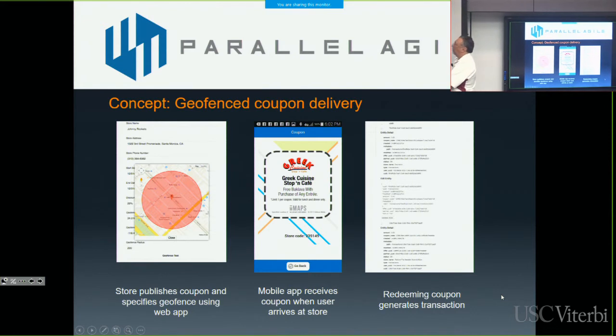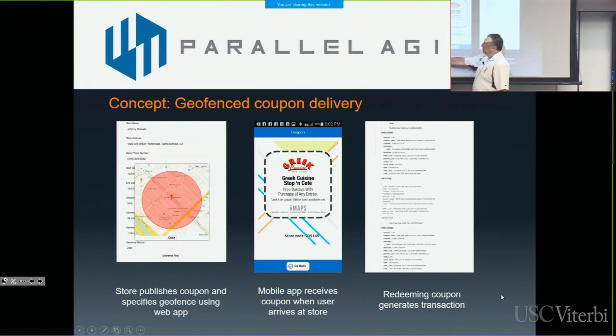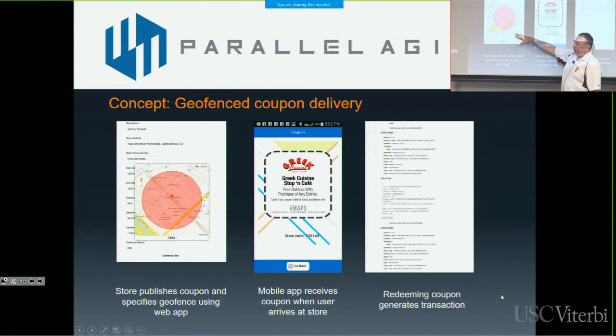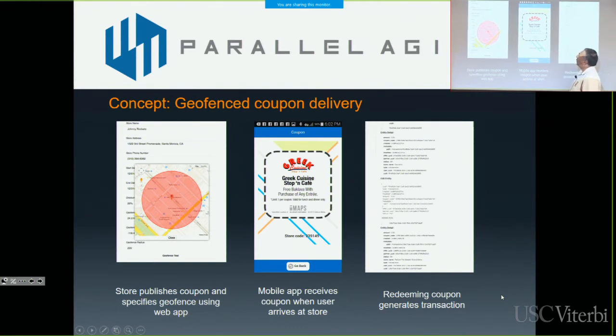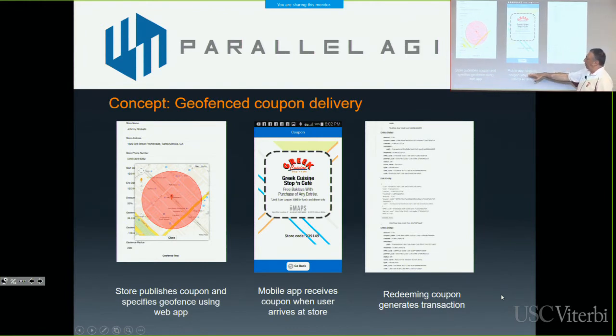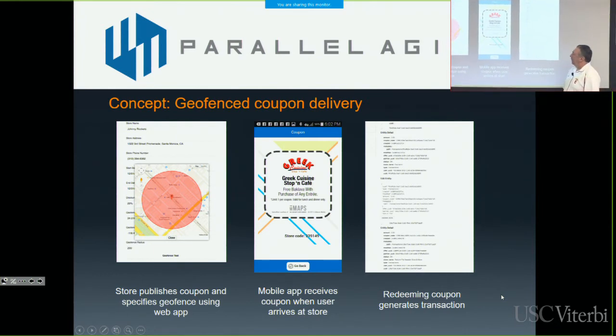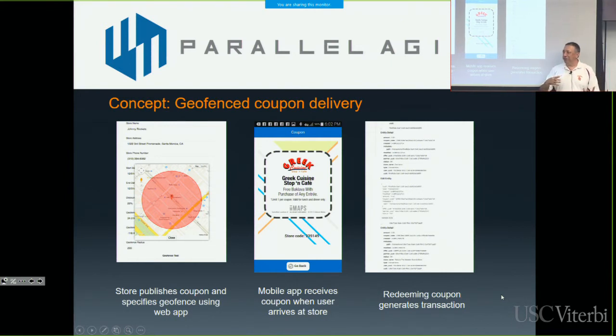So we have a web app where a store owner can go in, design a coupon, publish the coupon, and specify a geofence for that coupon. And that kind of looked like that. Then when you take your phone out and get inside that geofence, a coupon shows up on your phone. When you redeem the coupon, it generates a transaction. So we bill the store for every coupon that gets redeemed, kind of like with a phone call.